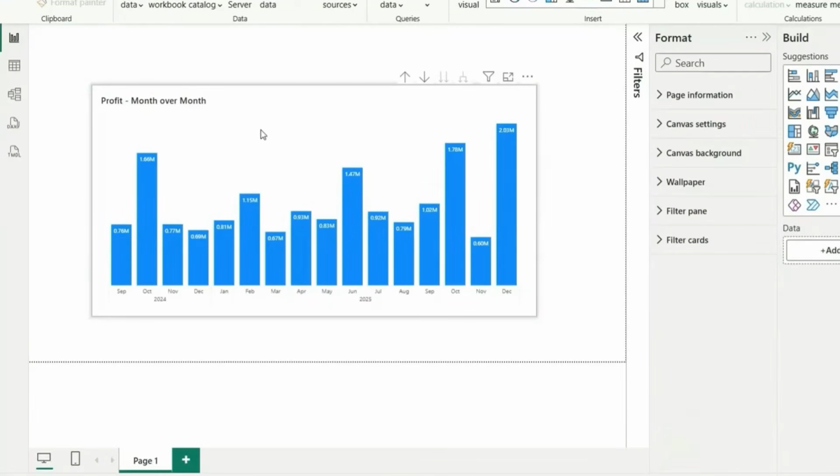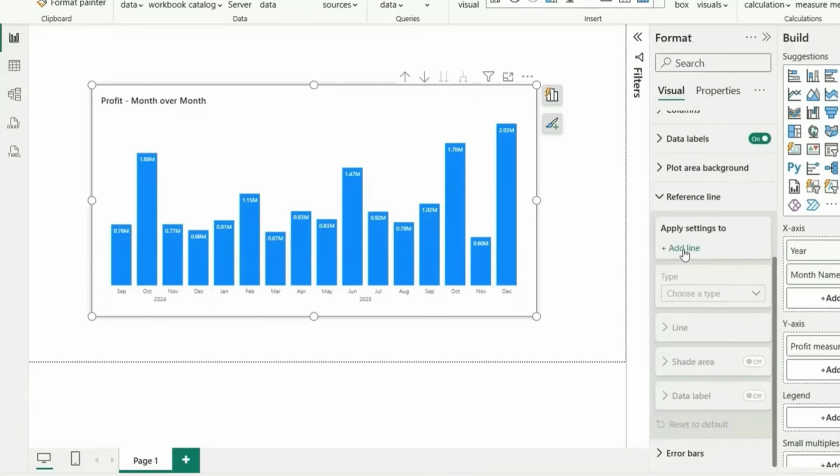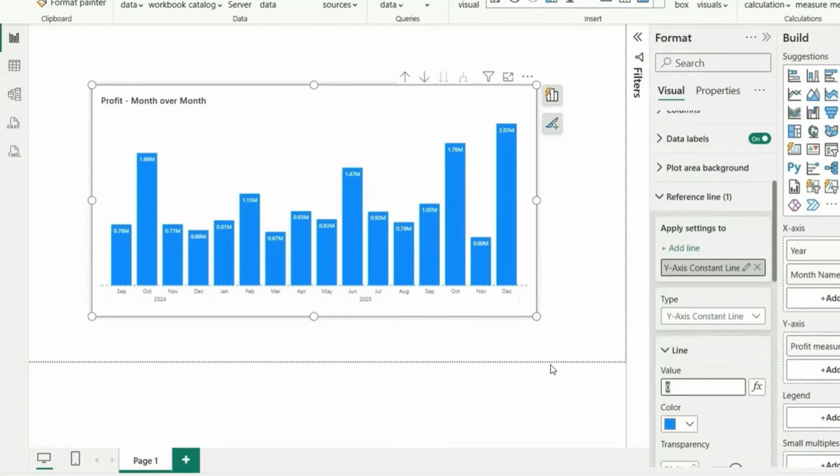Now to create the variance, we'll have to show a reference line, and from that reference line we'll have to show the increase and decrease for each month. In order to create that, first of all, we'll have to create the reference line. In the format section, we can see the reference line here, and we can add line, choose the type as y-axis constant line. In the value, we can say 2 million, and you can see it draws a line for 2 million, but we want this line to be a dynamic line so that it changes as per the value and it doesn't overlap with the bars.